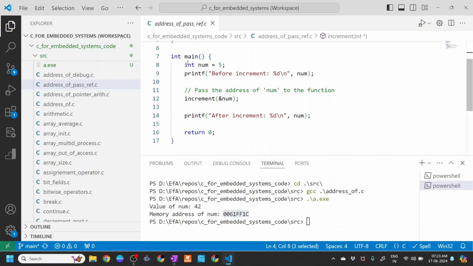In the main function, we declare and initialize a variable num with 5. I'm printing the value before the increment. Then I'm passing the address of num to the function. Here you can see that num has value 5, and I'm passing the address here. After the increment, I'm printing num, and let's see what happens.